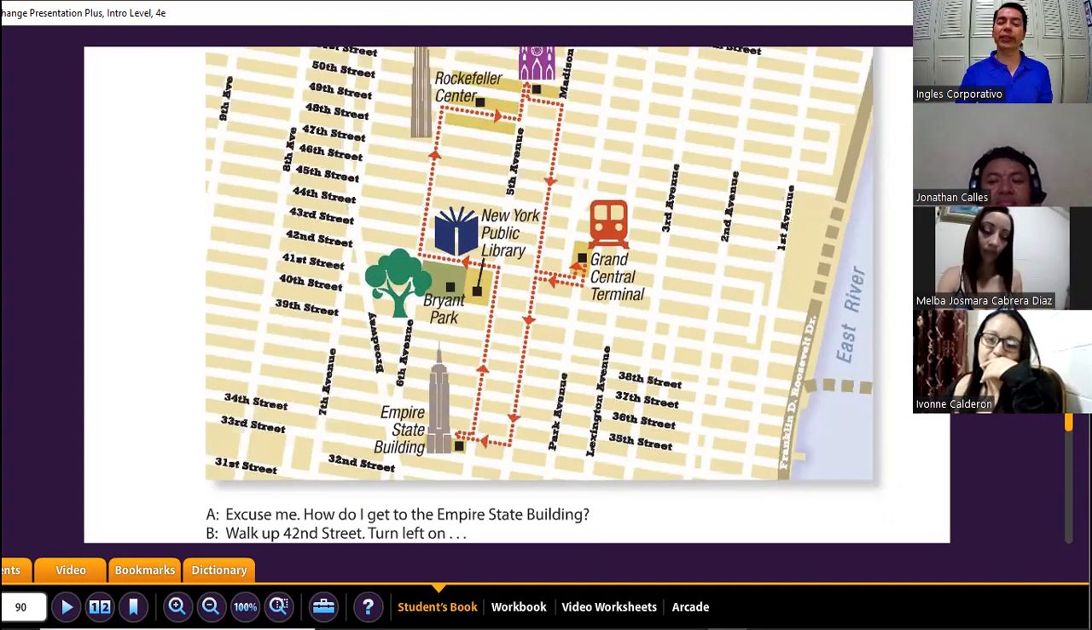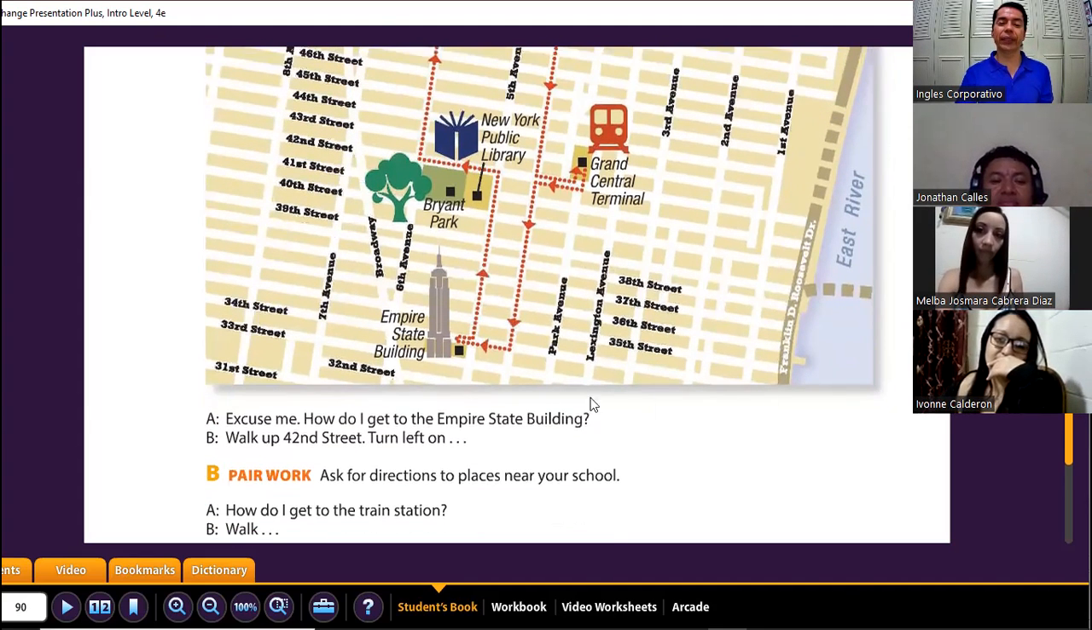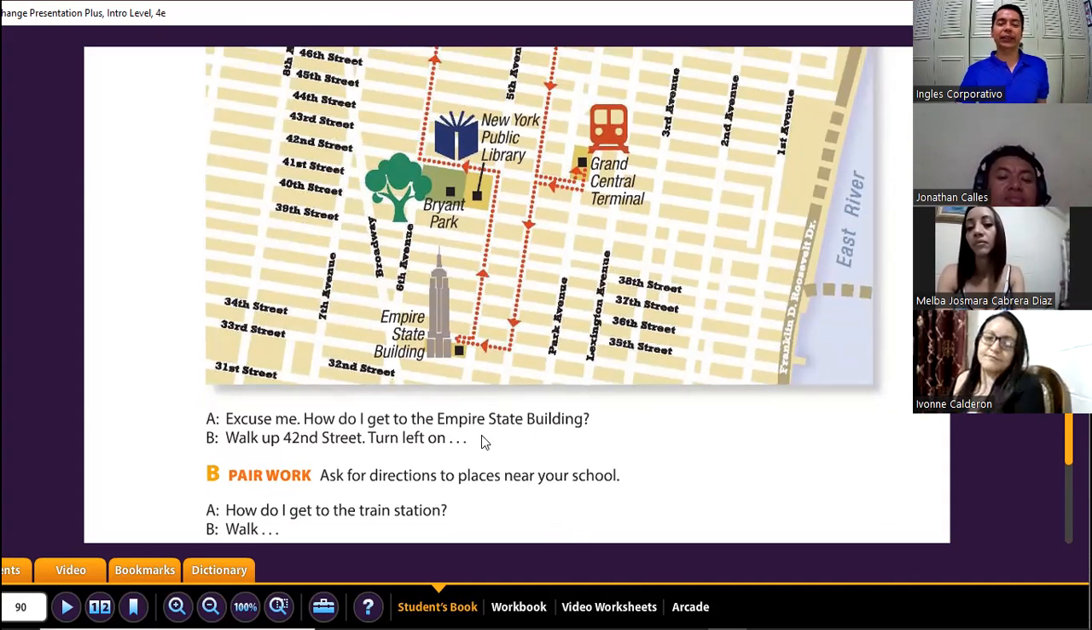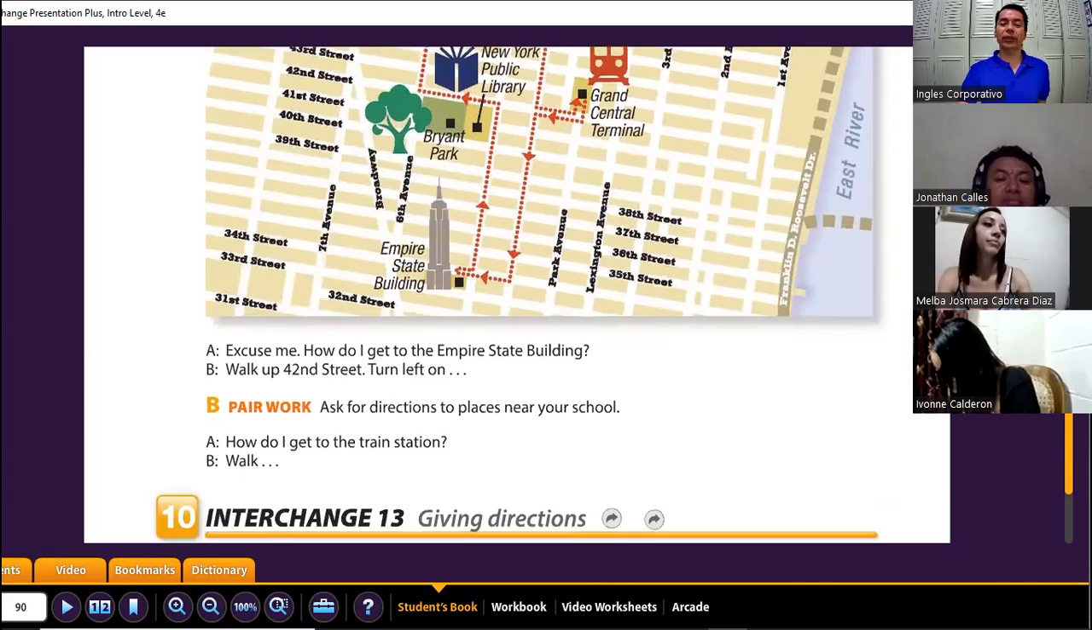Vamos a ver aquí la conversación, si les parece. Dice... Excuse me, how do I get to the Empire State Building? Walk up 42nd Street, turn left, etc., etc., right? Ahí están las direcciones.